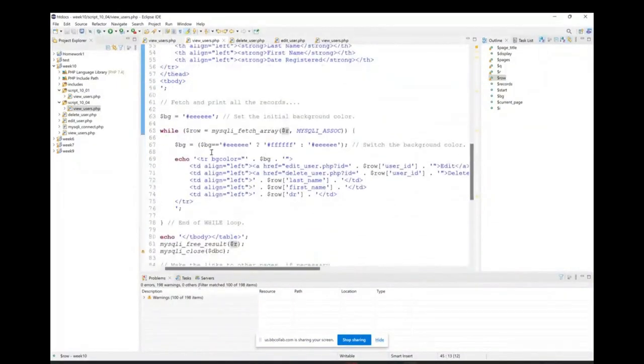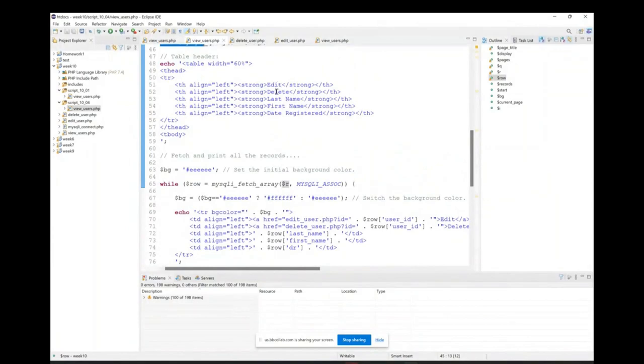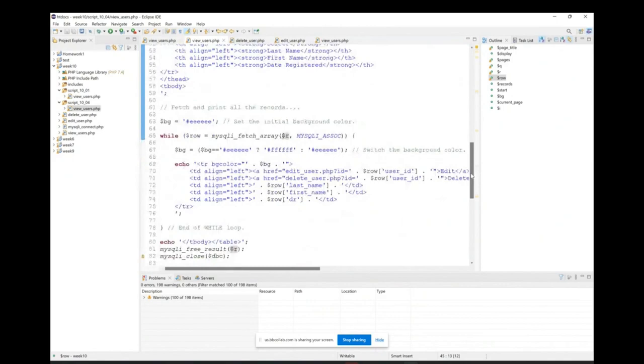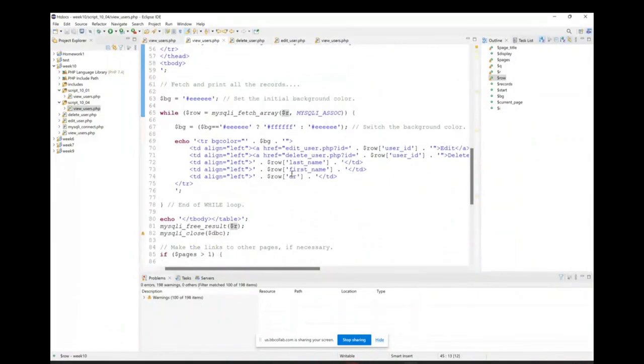And then you are running a while loop, similarly. I already explained this in your previous script. So first you are creating headers with edit, delete, last name, first name, date registered. And then you are filling up the cells, running a while loop. So this while loop will be running 10 times because you fetched 10 records. And for each row, you are creating one row with last name, first name. So the first two cells are two hyperlinks, and the last three cells are last name, first name, and date registered.